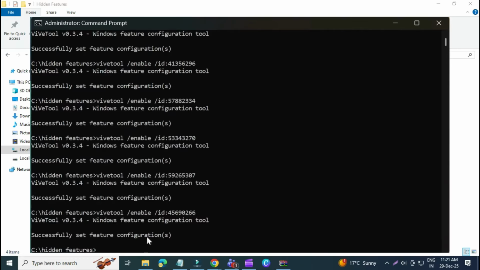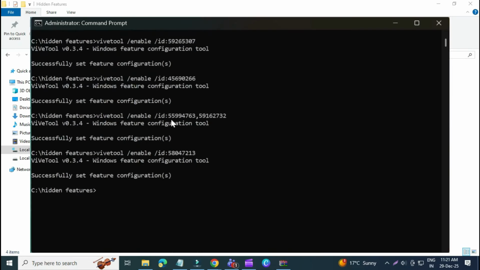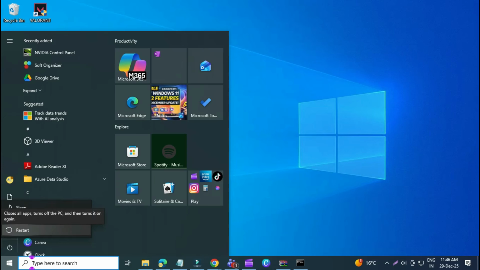These include taskbar auto-hide improvements, the option to share any window directly from the taskbar, the new device card on the settings homepage, the updated About page, the cloud file search toggle in File Explorer, updated widgets, and the new minimized context menu in File Explorer. Once all commands are completed, close Command Prompt and restart your PC.